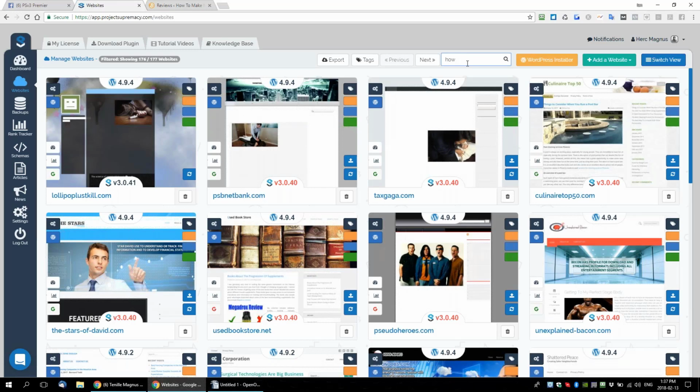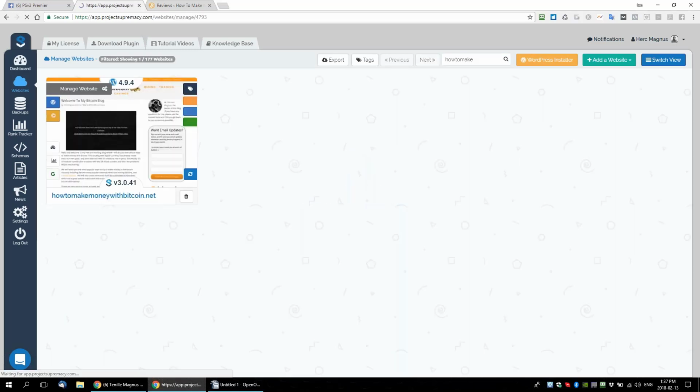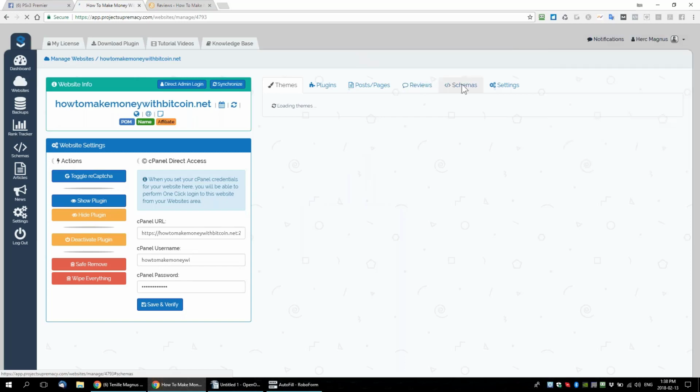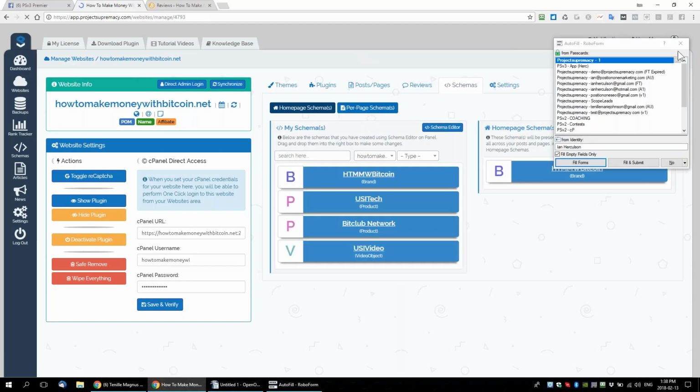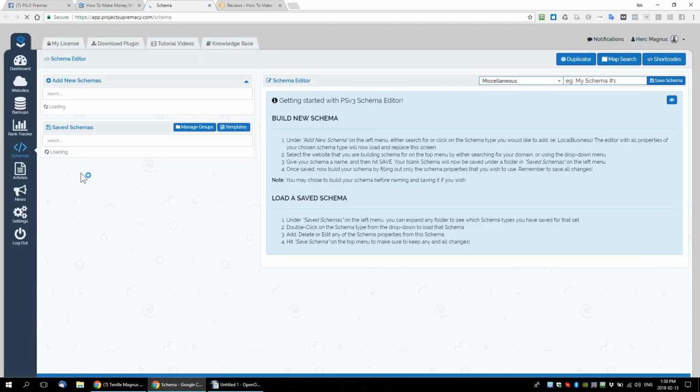So let's go look at this site for assigning the schemas once they're built. So we'll go to schemas here, and then you can see it automatically loads up all my top level schemas. So I have 2 products, 1 brand, and a video object. Now, if we go back to our schema tree, let's look at what we have available to us for that site.